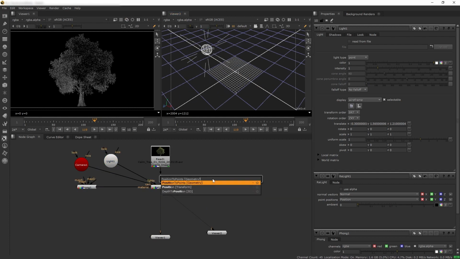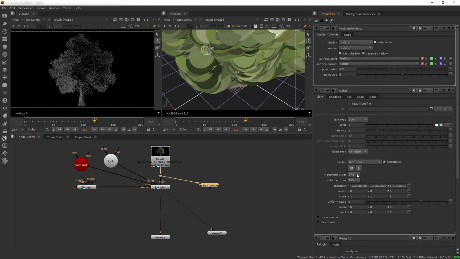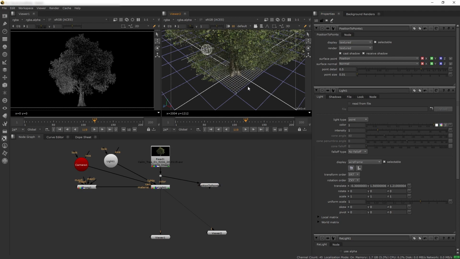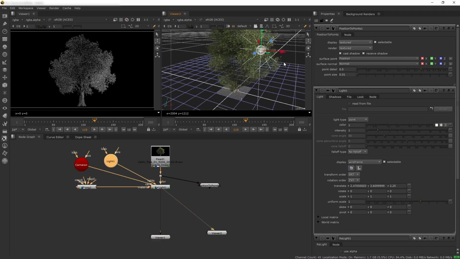Now, to help with positioning your light in 3D space, you want to bring out a node called PositionToPoints. And all you have to do is plug it into the plate. And then we want to assign our position and normal, and let's reduce the point size. Here we have a nice reference of where our tree is in relation to the light.